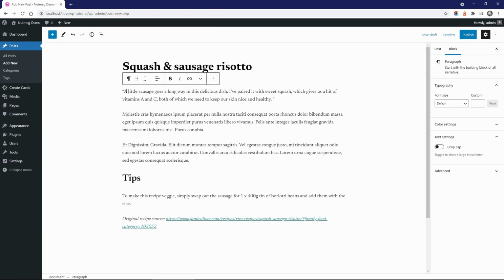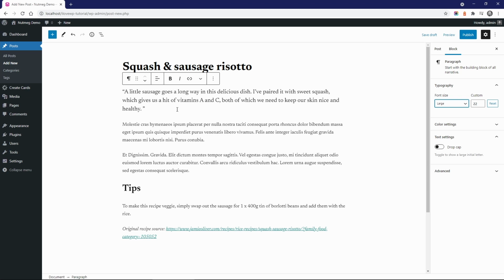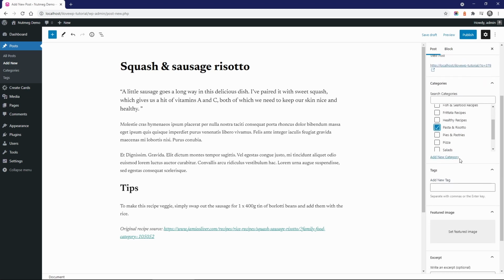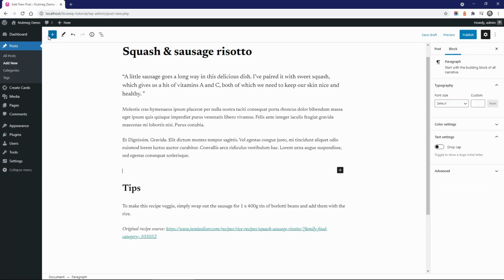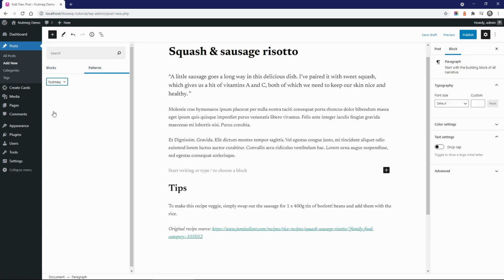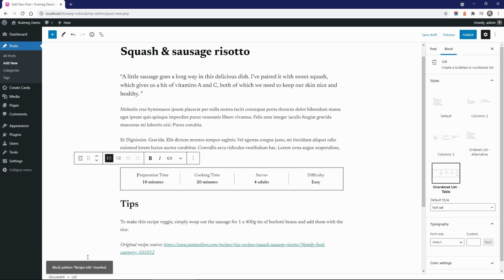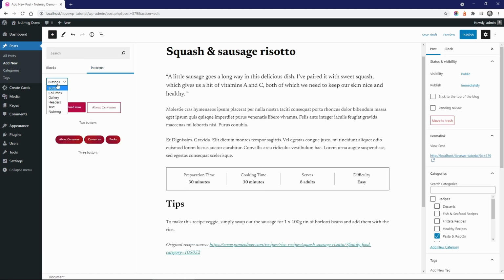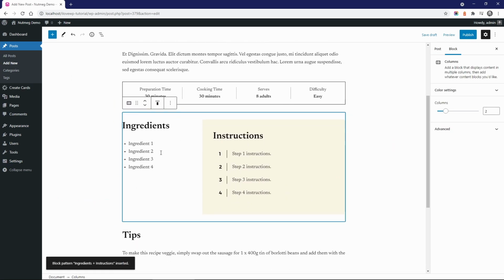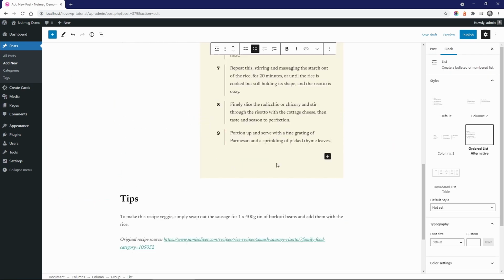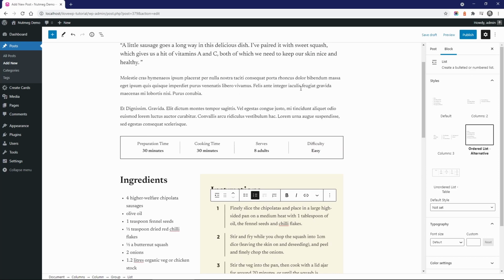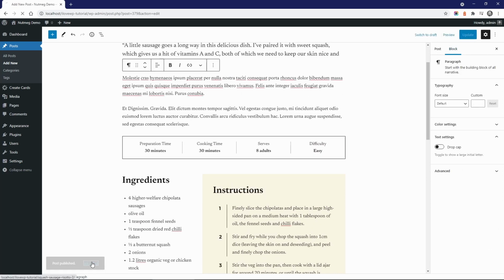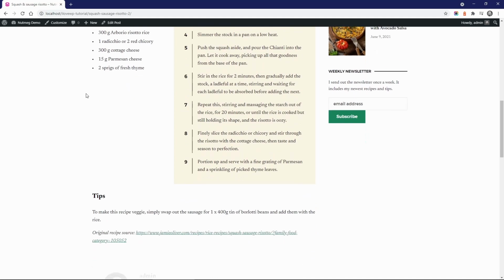I create a new post with a title, some dummy content, and a featured image. I also add two custom block patterns that are available in the Nutmeg theme. This is what the published post looks like without a recipe card.